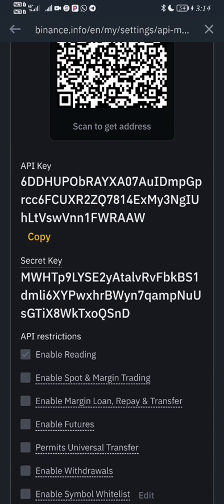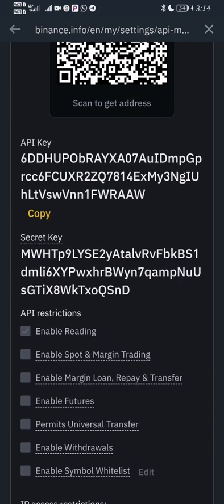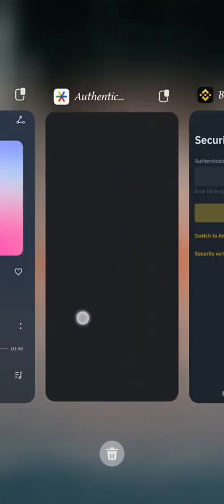You have to copy it in real time, because over some time you will not be able to copy the API key again, for security reasons. So I'll copy and then I will come and save it.